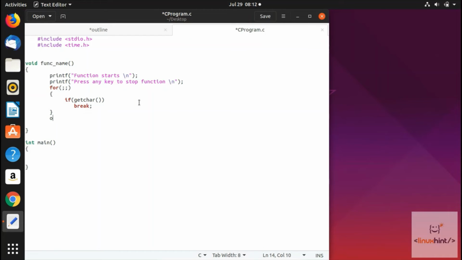Once we are done with this for loop, we'd come out and write printf, and inside we would write "function ends". So we put \n for the output to go to the next line, and then we put a semicolon here. So we are done. Now we have created the function.